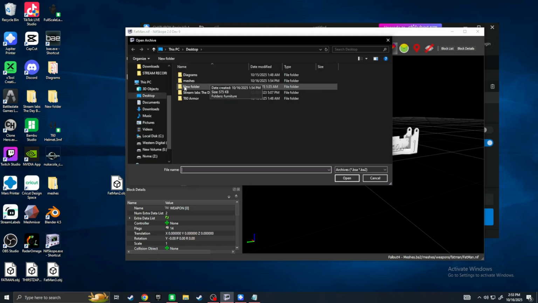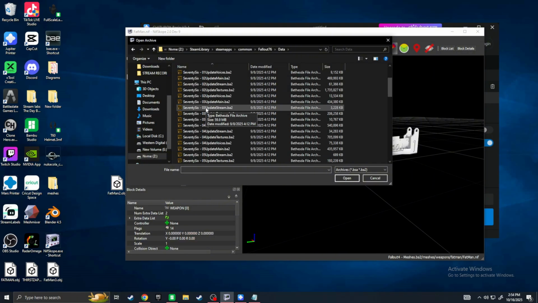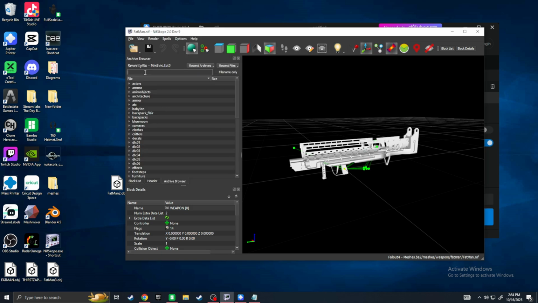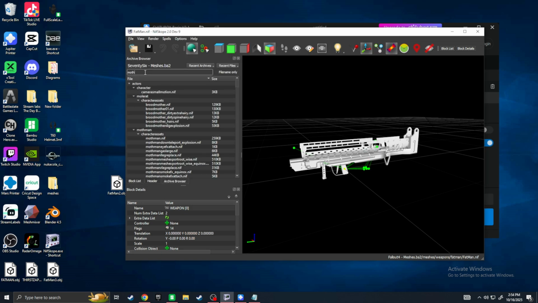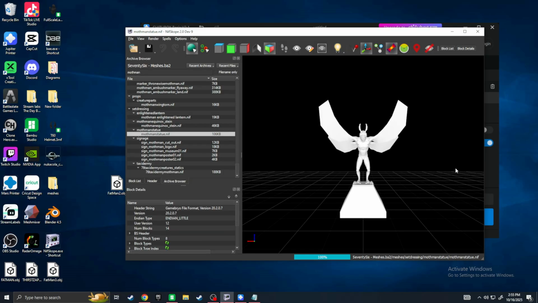So let's go back up into here. Let's go Fallout 76, Data. Scroll down until you find the meshes file. Double click. So let's say you want Mothman. So in the search bar, you can just type in Mothman. And it'll pull up all the Mothman files. Let's say if you want the Mothman statue, just double click Mothman statue, it'll pull up.